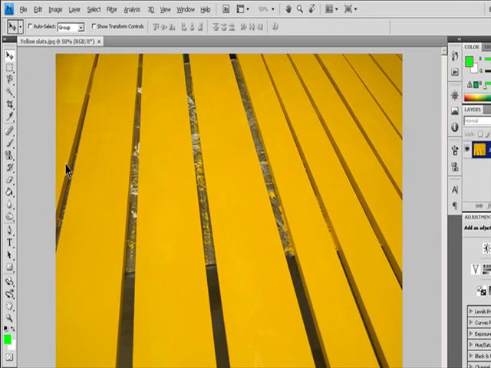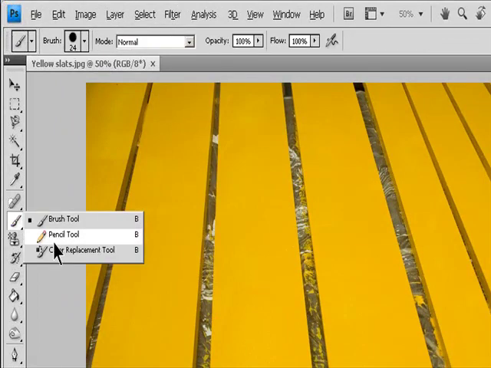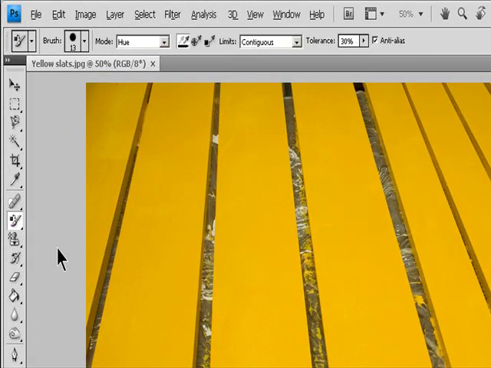1. Select the color replacement tool. 2. Choose a brush tip in the options bar. Generally, you should keep the blending mode set to color. 3. For the sampling option, choose one of the following. Continuous samples colors continuously as you drag.